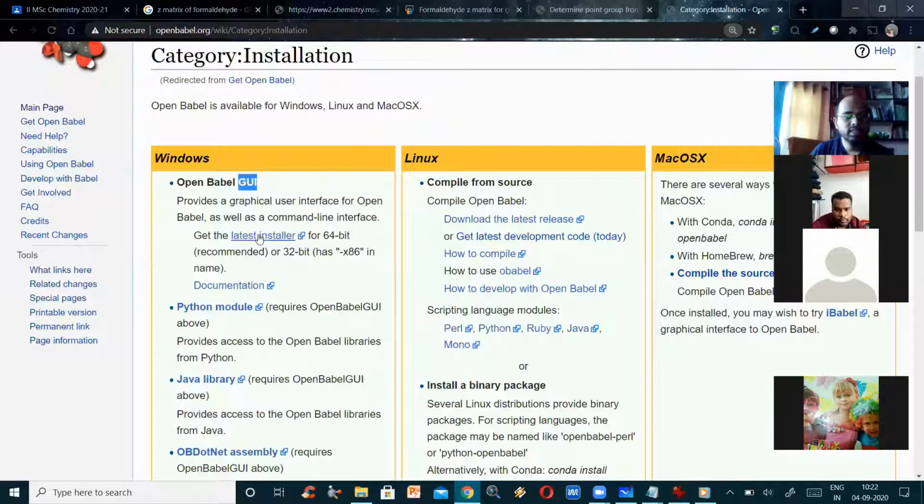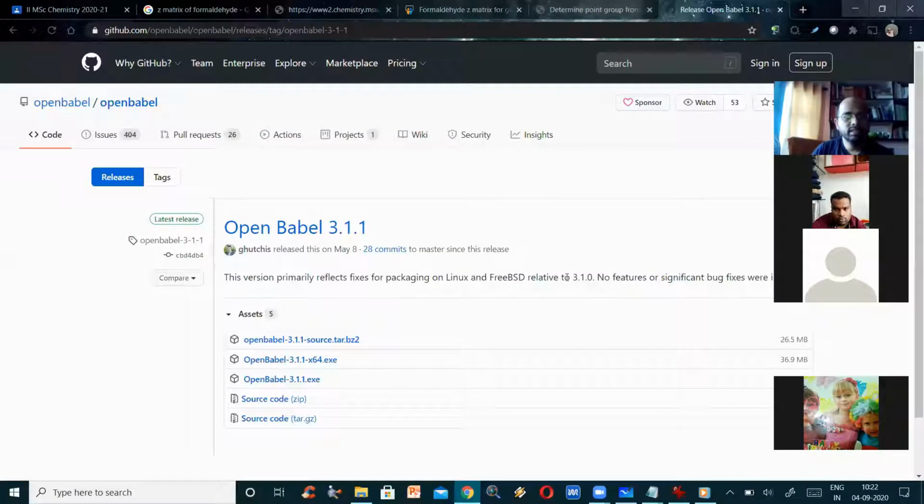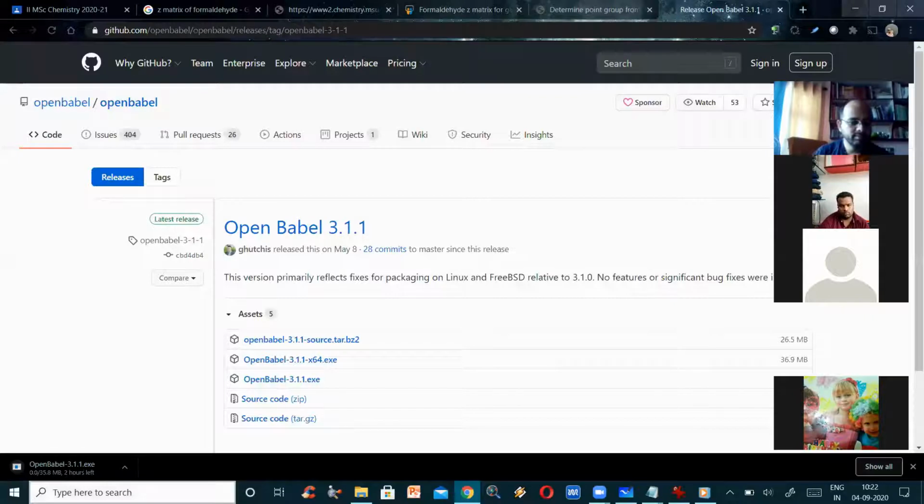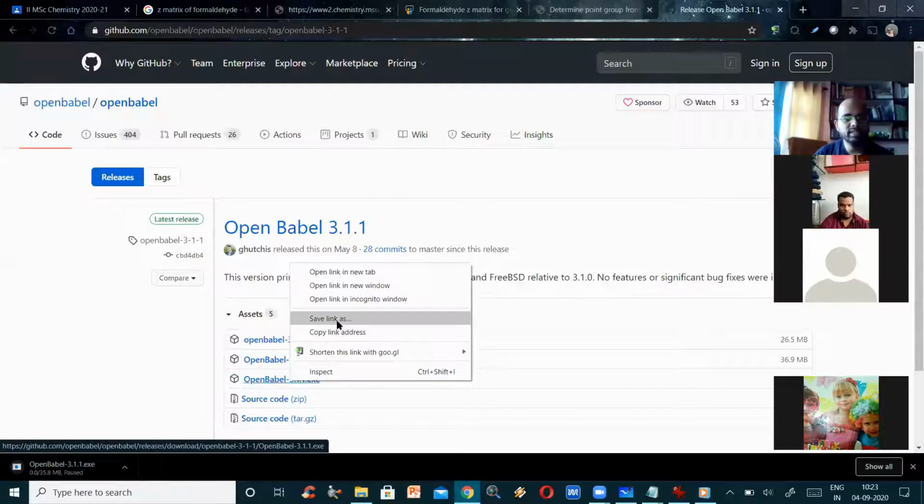Here you can click on the latest installer. It's a 64-bit installer. It goes like this. So here you have the exe file, right? 3.11, or this is 32-bit. You can just click on it. OpenBabel 3.11.exe. So it is taking some time to install. Just stop this, or you can click it as save link as.